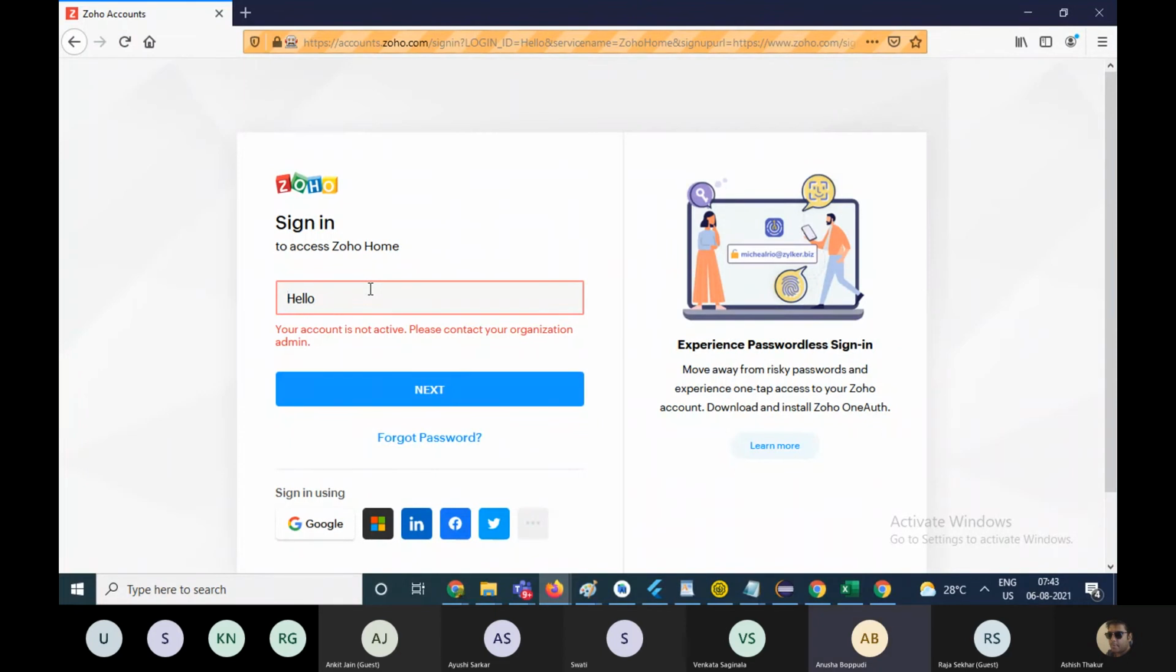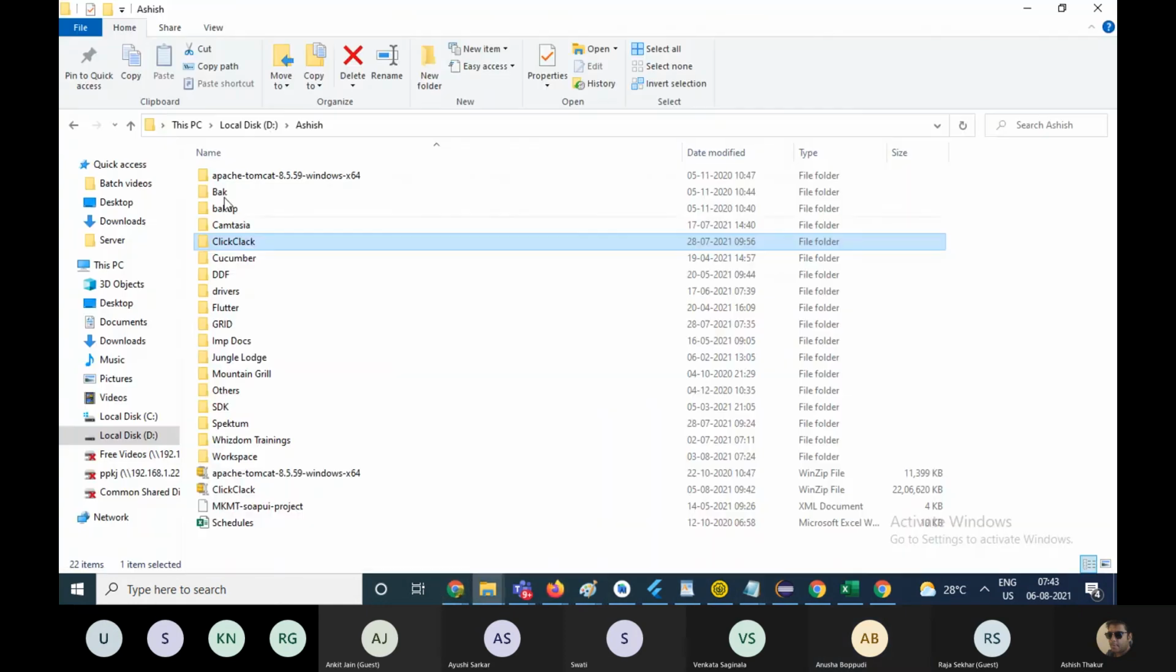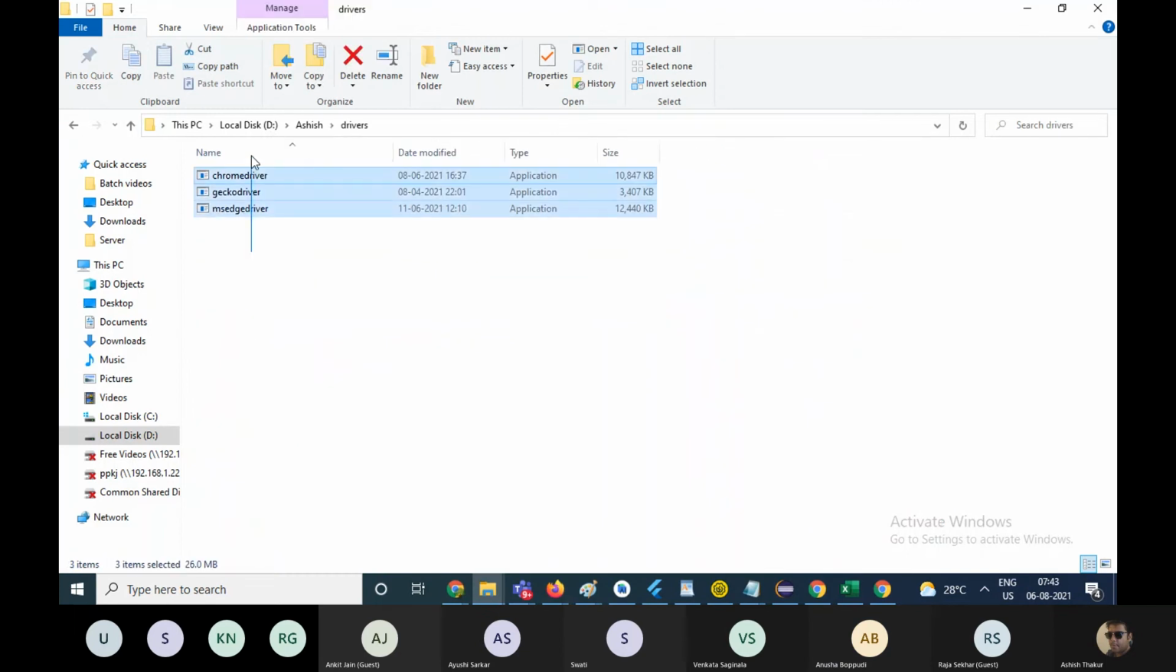Ashish, just a question. Whenever the browser version updates, what do we need to do? You need to update the exes. There are browser exes provided by every browser provider which Selenium uses. I have them over here, which you give in the path of your environment variables. When you watch day 2, you will understand you need to update these exe files.